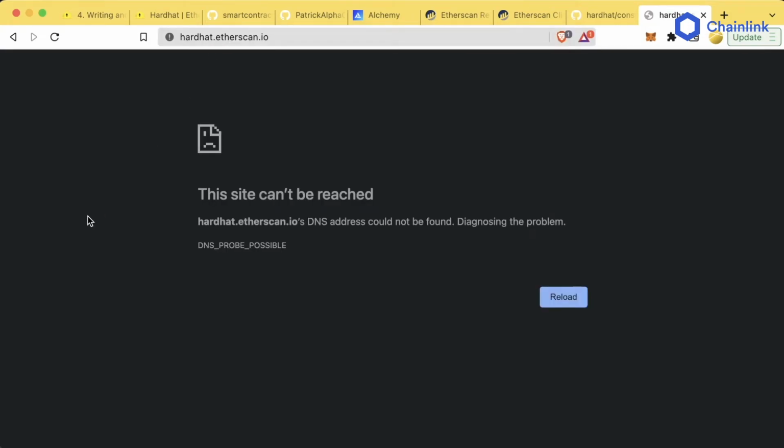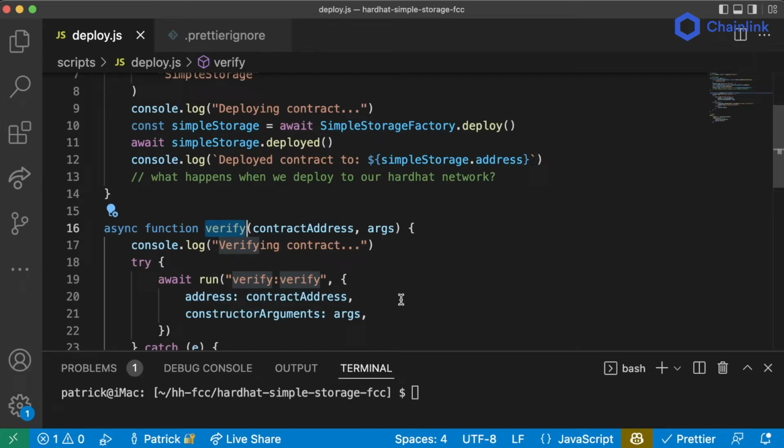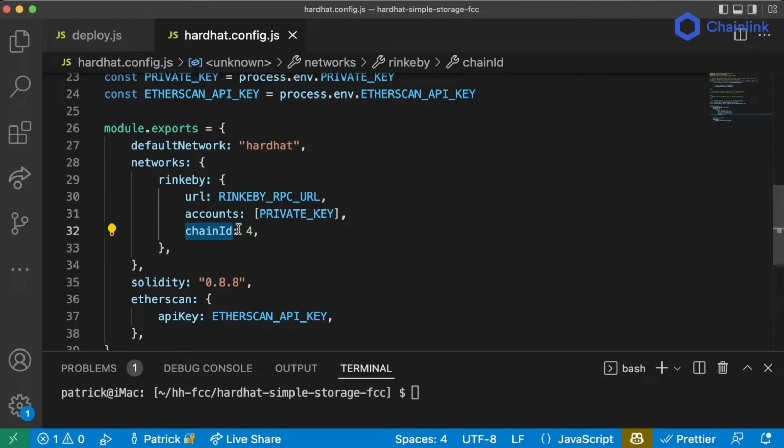No, of course not, right? The Hardhat runtime environment is a network local to our machine. So it doesn't make sense for us to verify a Hardhat network deployed contract on Etherscan. So we actually don't want to call this verify function when we're working with our local network. This is where these chain IDs are going to come in quite useful.